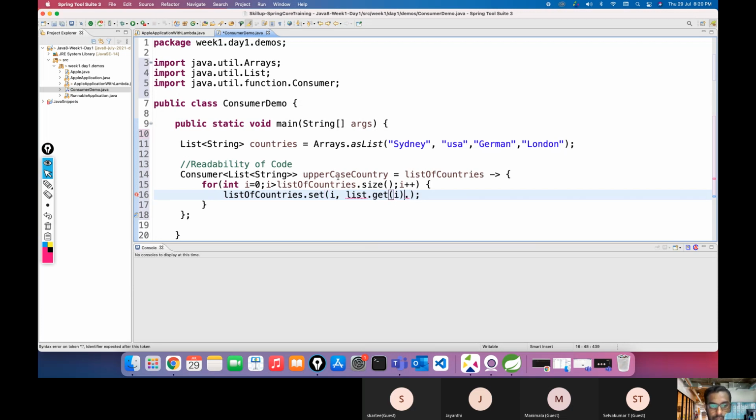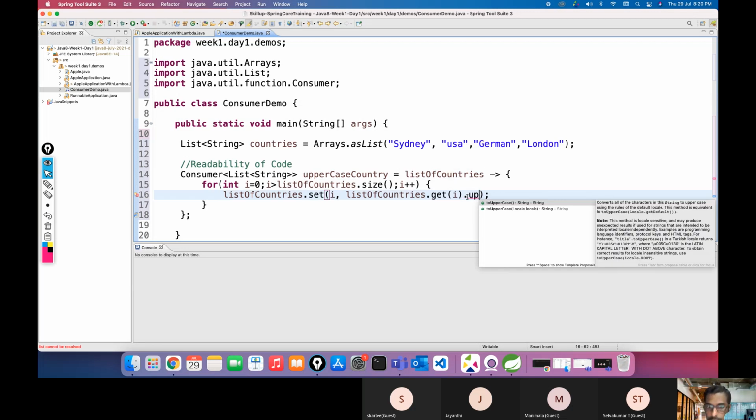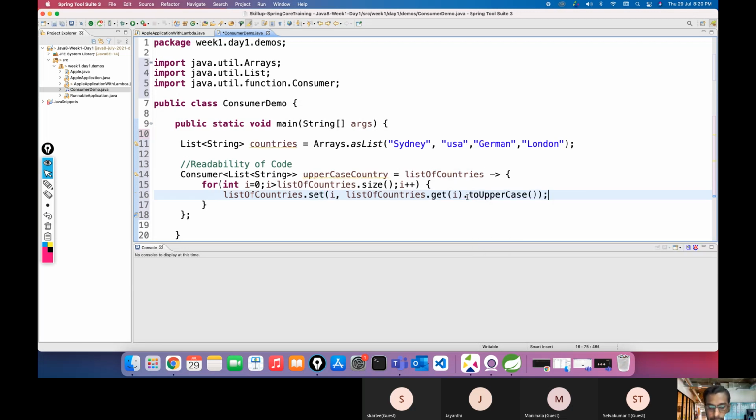I'm sorry, list of countries dot to uppercase. Okay, so what is happening? List of countries. This list of countries is going to carry this reference of these countries, which is Sydney, USA, German, and London.